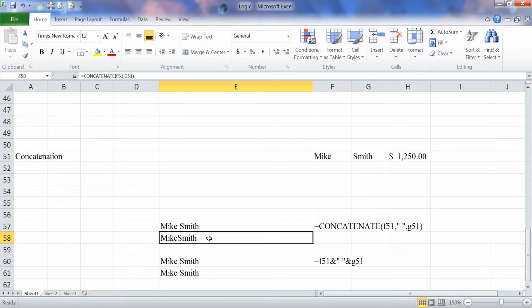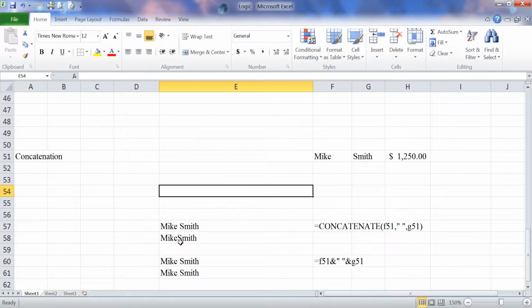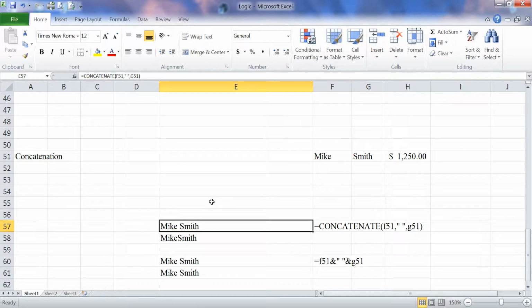Now if you don't bring the space in there, if you only bring the two cell references, you will get Mike and Smith running together. And maybe that's okay, but it looks a little bit better when you say Mike Smith with a space in there. Now there's another way to do this rather than using the concatenate function.